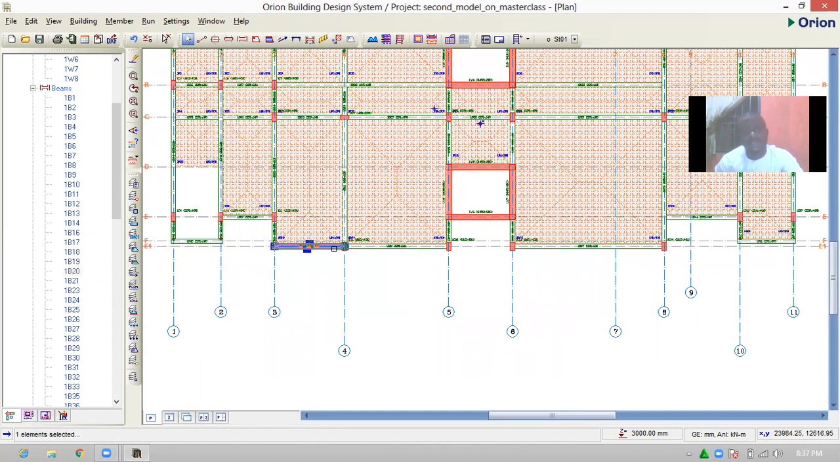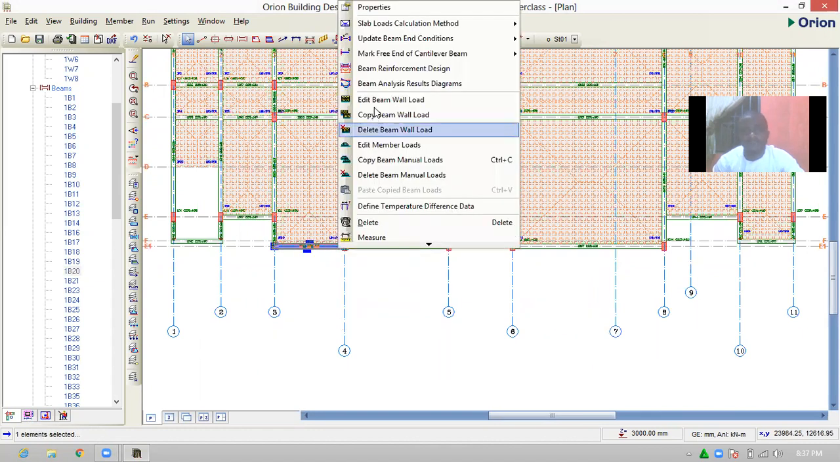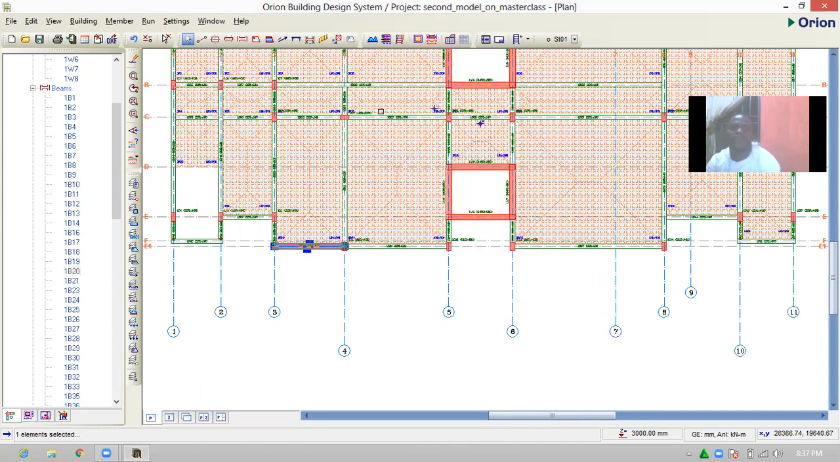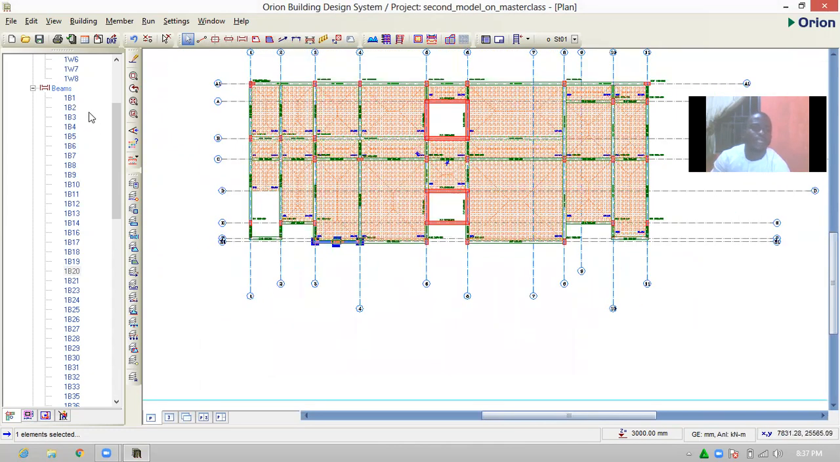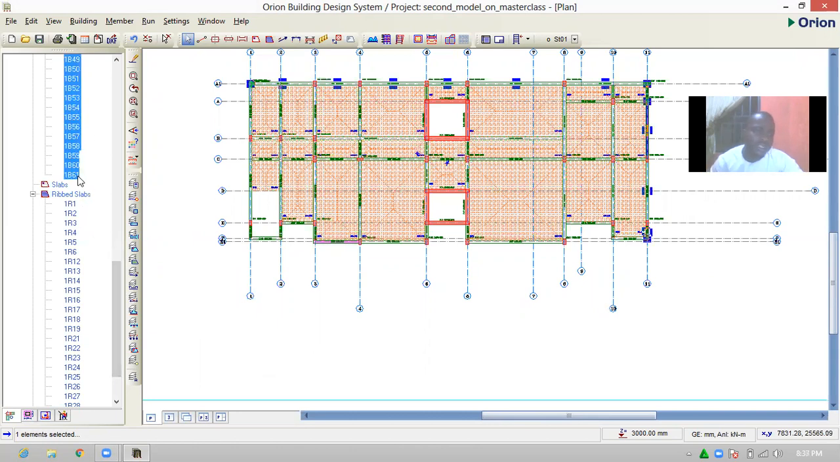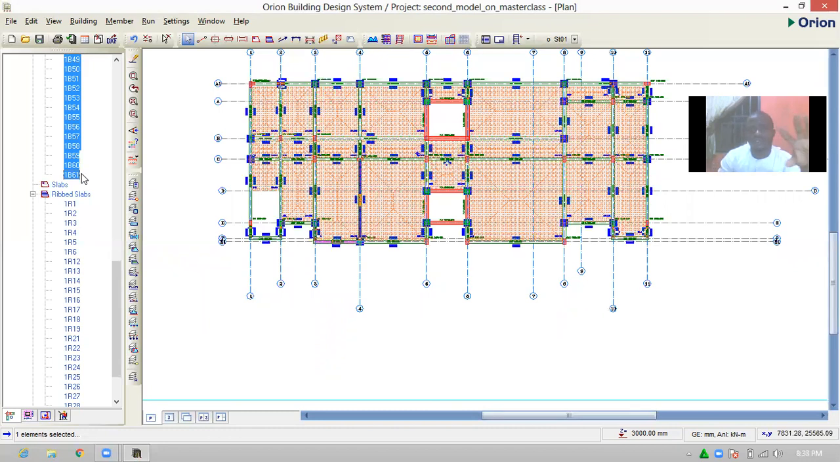And now the next thing to do is either you select this back and copy, or I'll select all the beams, click the first one, scroll down, hold shift and click on the last one. So you allow it to run.